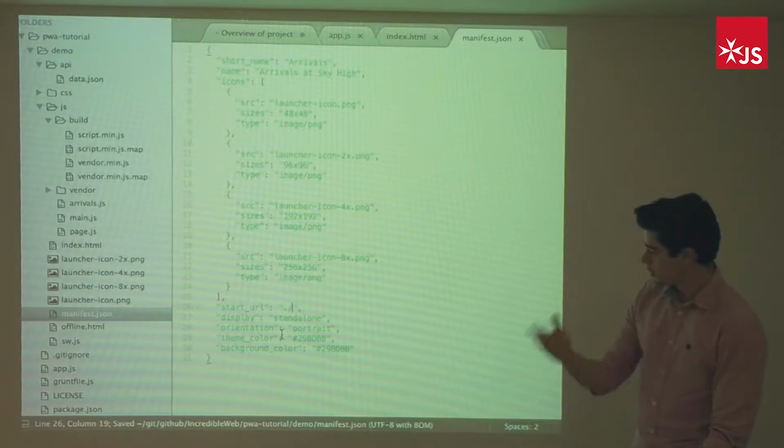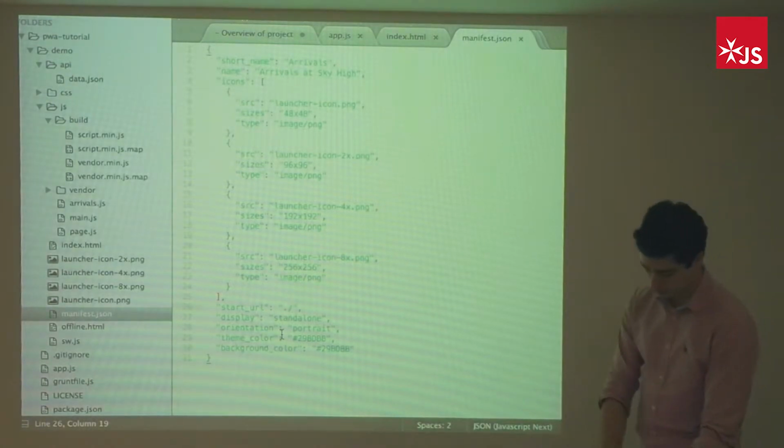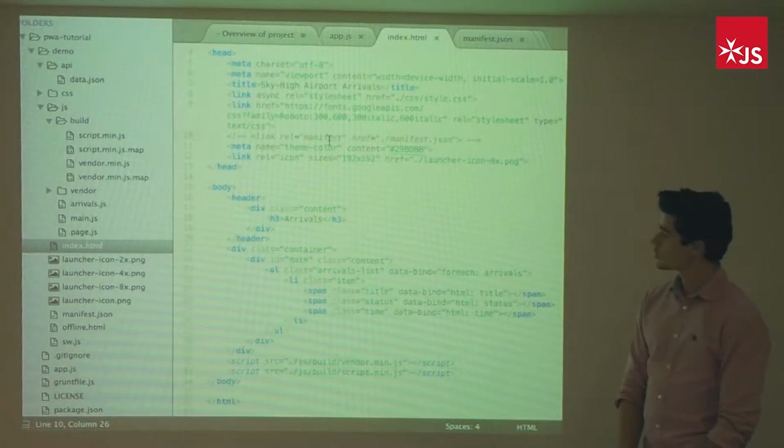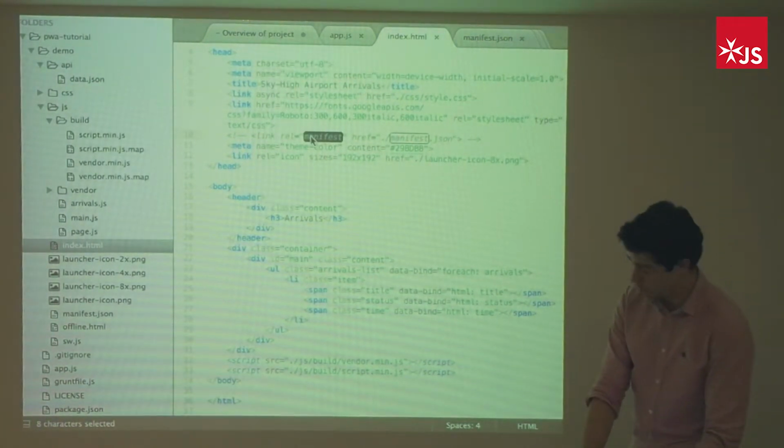Okay, background color and theme color, which again affect how this is going to show once we load it from the home screen. Okay, and then we'll need to add a reference to this manifest. We'll use rel equals manifest and just a reference to the file.